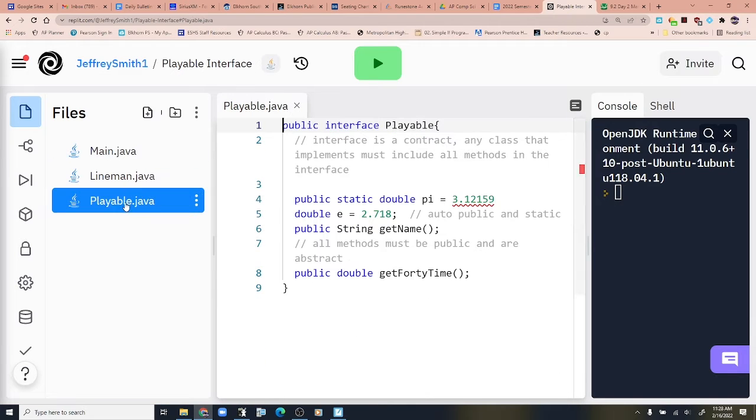Well, that's the interface. So we have it done. There's really not much to it. It's really a list of instructions. It says if you implement Playable, make sure you have getName, make sure you have get40Time. You must, or else you're going to get an error.